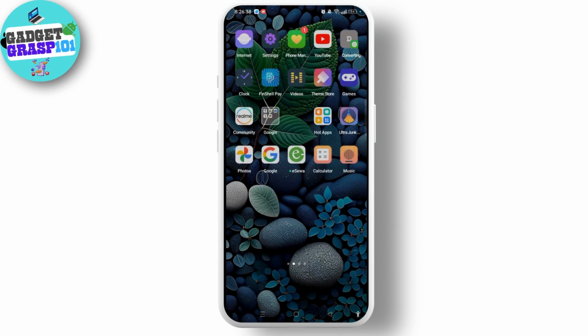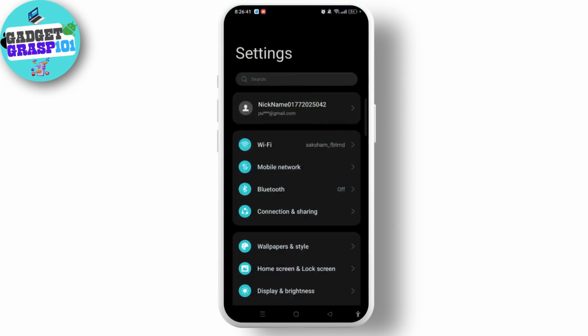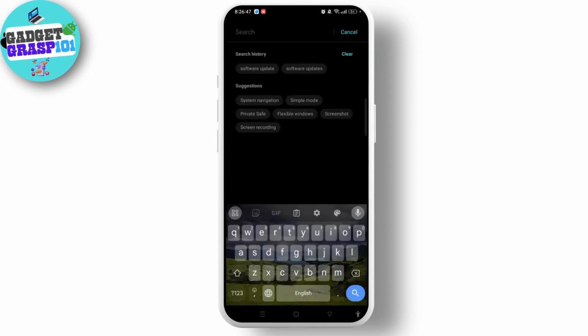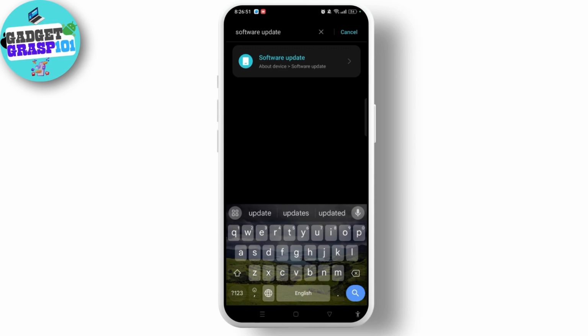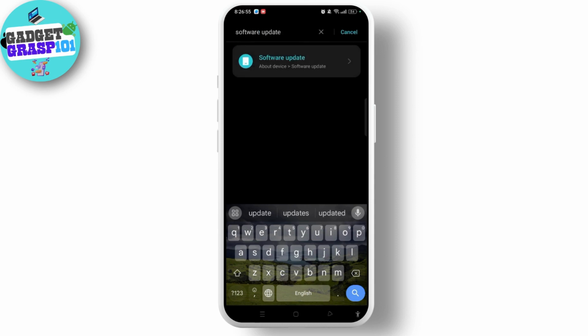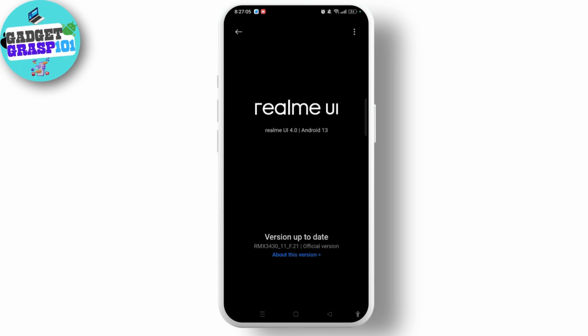Once you have restarted your phone, the second thing you need to do is head into the settings of your mobile device, and in the settings, tap on the search bar and type in software update. Once you have searched for it, you can see the software update option. Simply tap on it. When you get access to this page, you will be able to find the download and install option if you have any updates. For now, I don't have that option because I already have the updated software on my Android device.